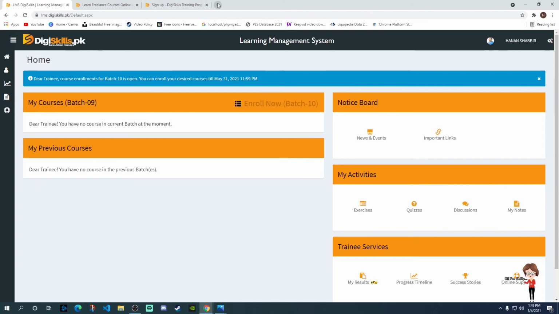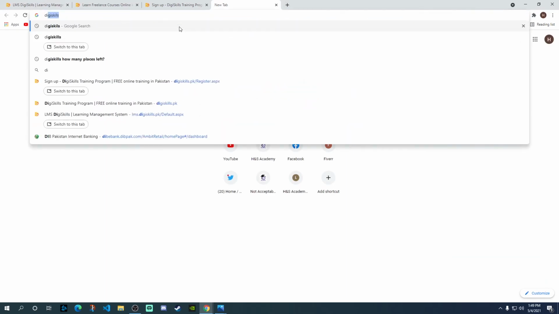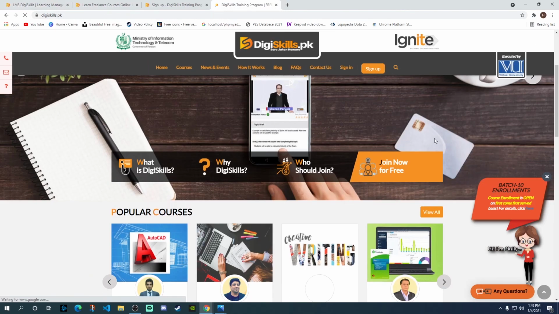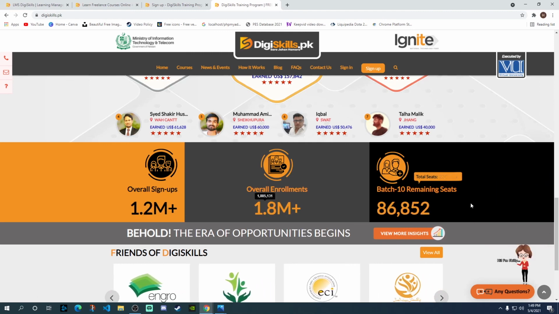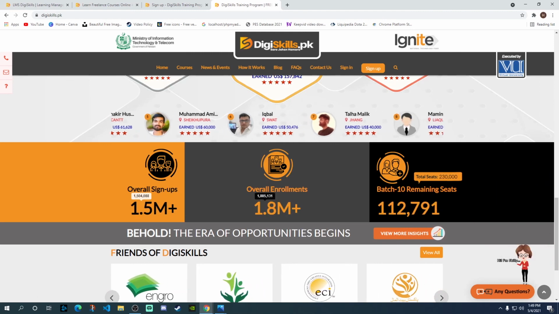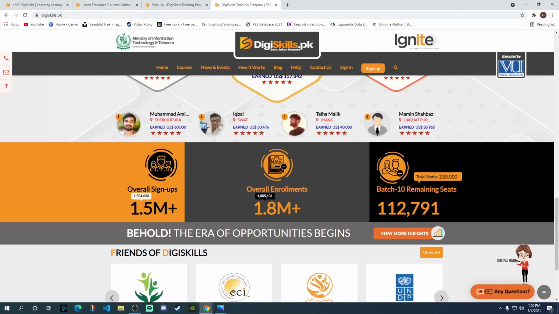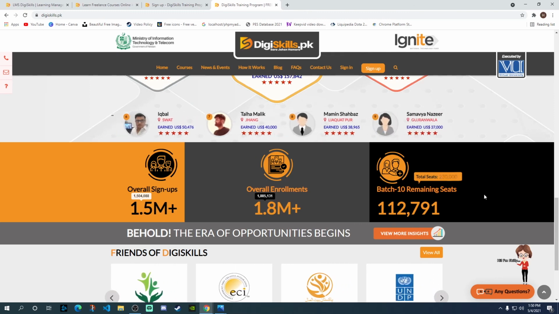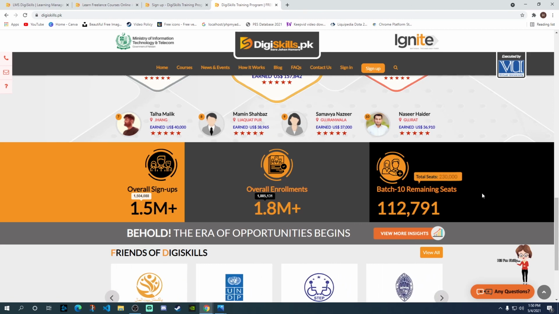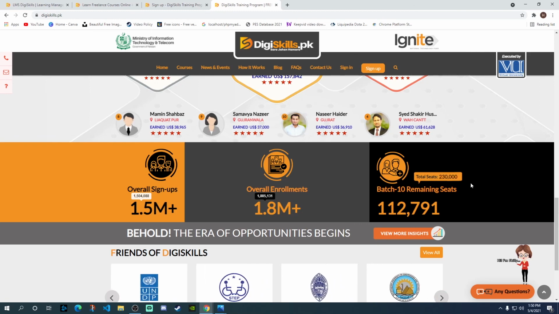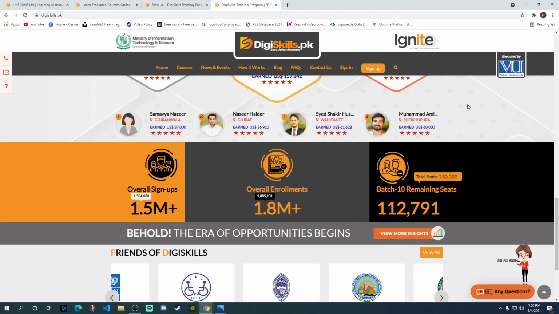I'm just going to show you another thing over here. If we search for DigiSkills, and on the home screen, if you scroll down on their website, you can see how many seats are currently available. So currently there are over 100,000 seats available. There are quite a few available right now, but more than half of the seats are already filled up. So hurry up before the seats run out, because it is available on a first come first serve basis. Once all the seats are filled up, you won't be able to sign up for DigiSkills.